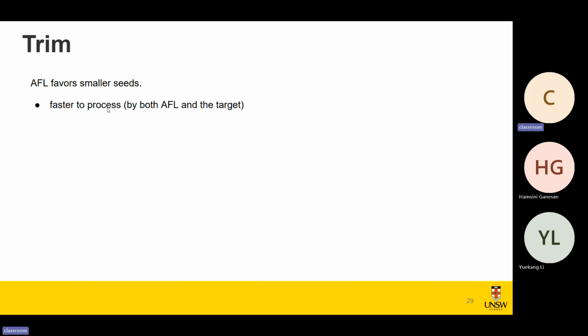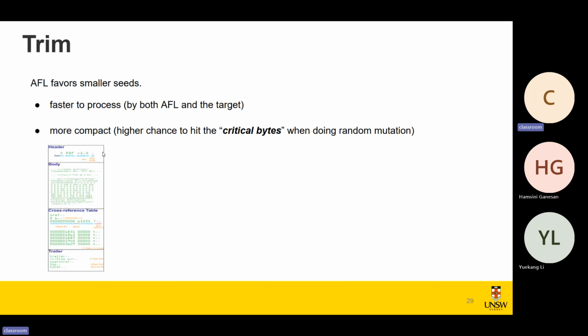So the first reason here, as we could see, is it's faster to execute and it's more compact, because if a file is smaller and it can still have similar coverage to a larger file, it means that there is more interesting content inside the smaller file, right? The density of the interesting content is higher. So when we do mutation, we are more likely to hit those interesting content. So these are the 2 reasons.